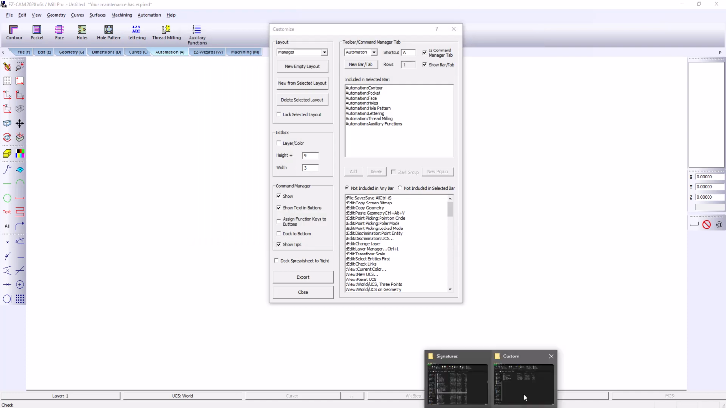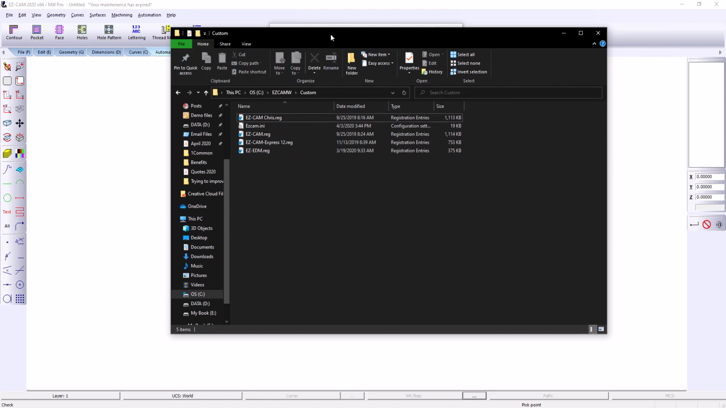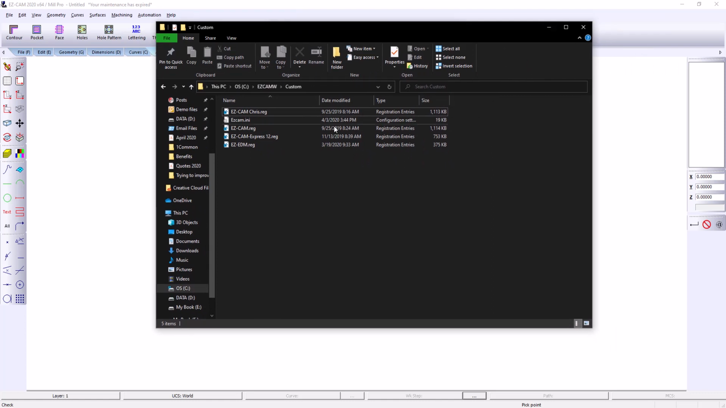Then you will go to your Windows Explorer with EasyCam closed. You go to your Windows Explorer, double click the file that you've saved. That'll store it to the registry. And then when you open up EasyCam or you've installed a new copy of EasyCam, you double click on the button. When you open up EasyCam again, all of your toolbars will be in place.